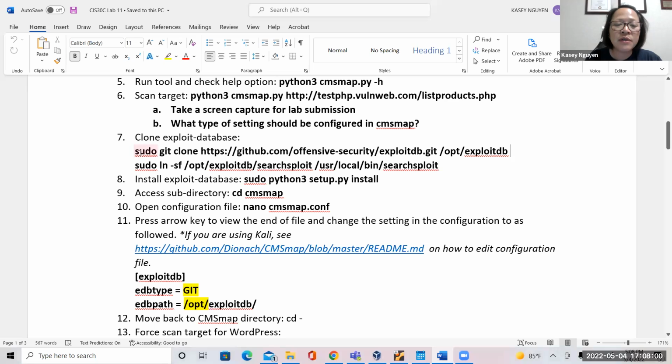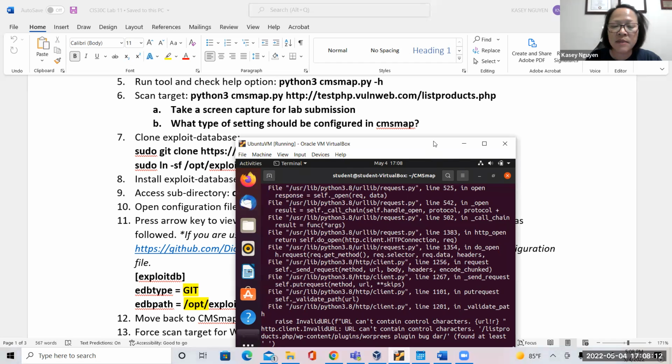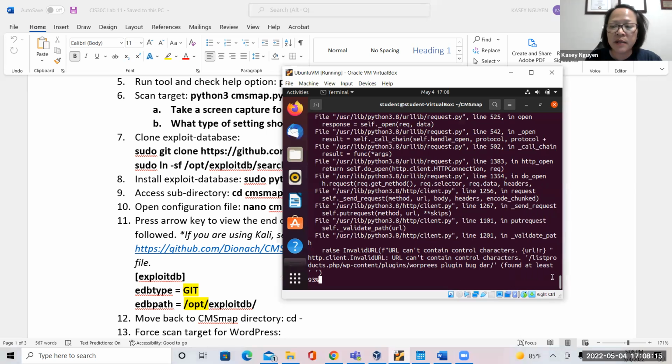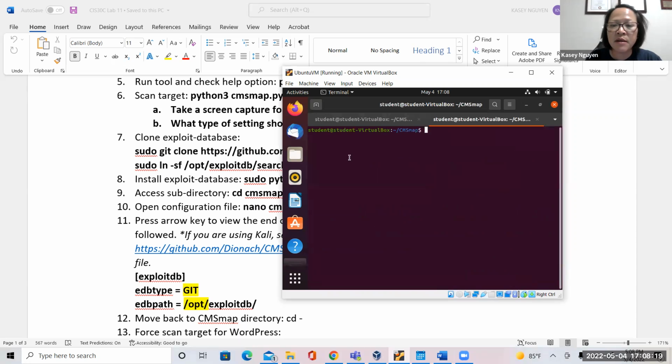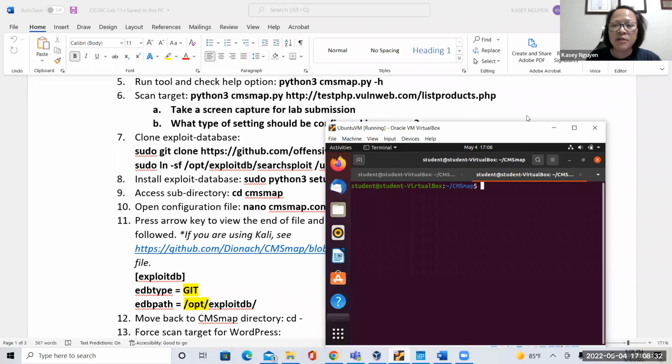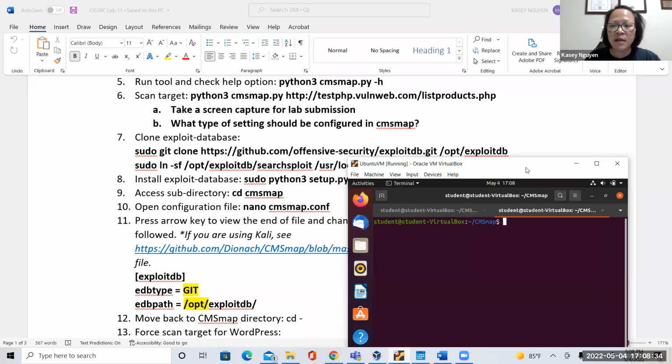So we have to run two additional commands to make sure that the exploit database is downloaded and installed on the Ubuntu machine or on your Linux machine. Okay, so let me see. It might take a little bit. While that's running, let me open up another terminal tab here. Okay, so I'm in this directory now, CMS map. I'm gonna go ahead and do a clone for the exploit DB.